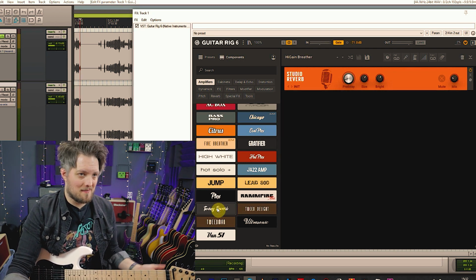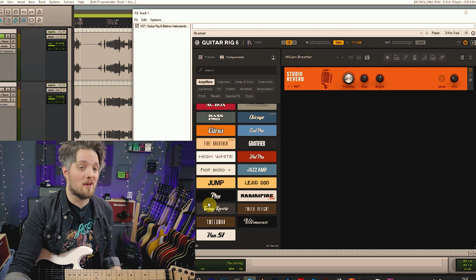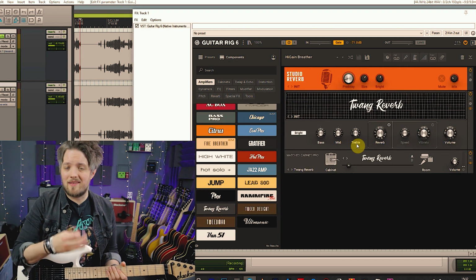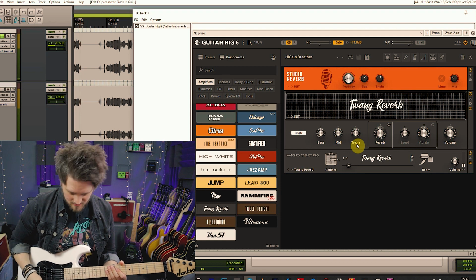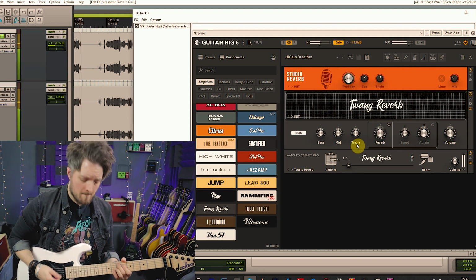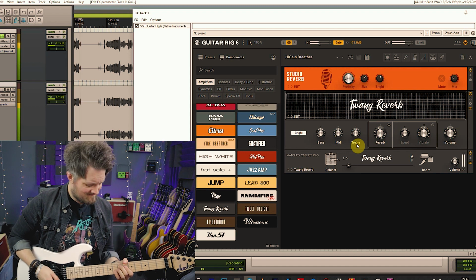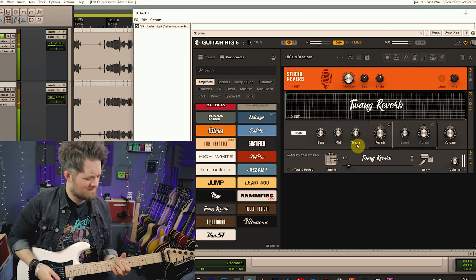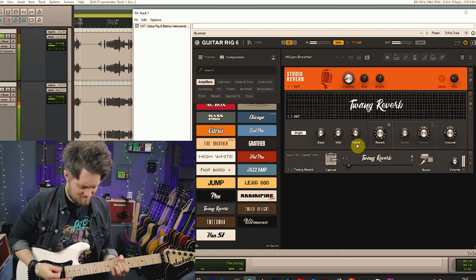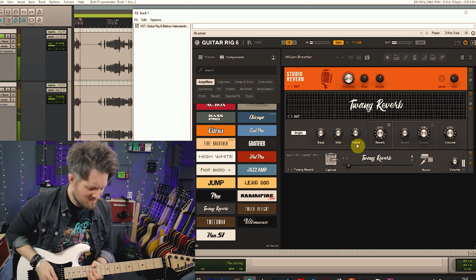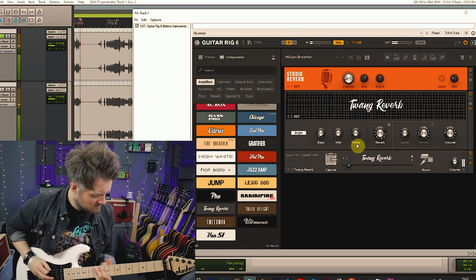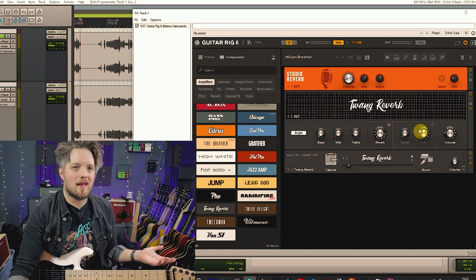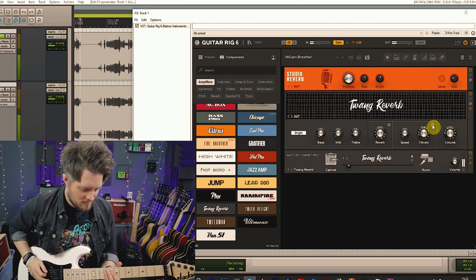Then we get into my kind of amps. We've got the Twang Reverb, which is like a Fender Twin Reverb. Let's have a quick look at that one. This is a pretty cool one. We've also then got the Tweed Delight and the Tweed Man, so those kind of classic Fender blues amps. Like a real sort of Fender Twin, it's also got the vibrato setting, so you could switch that on.